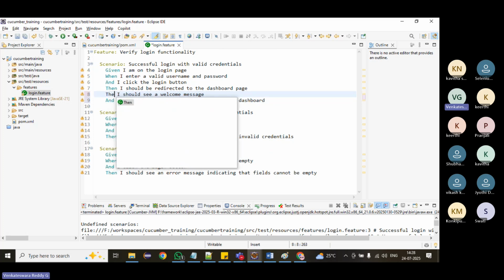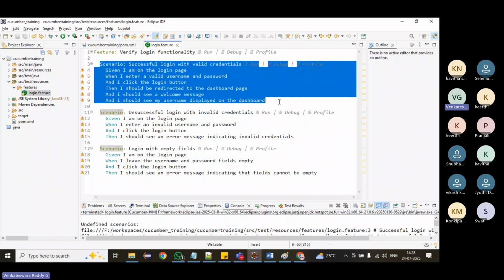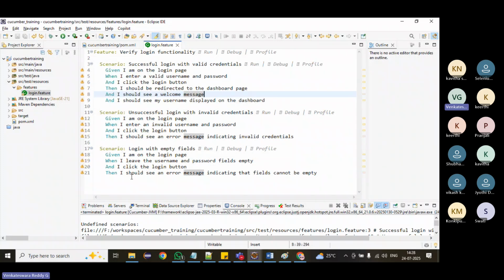You can use Then also, but it is always advised to have one Given, one When, one Then, and the remaining combined with And. Like this we can write steps under a scenario. These are all the steps. Just follow this: after Scenario, put the colon without any space before it. After that you can give a space, but before that don't, or we will get issues. The same applies for Feature colon.